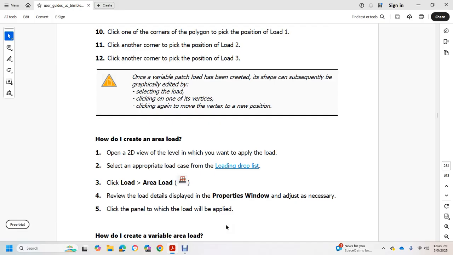Open a 2D view level to which you want to apply the load. Select the appropriate load case from the load drop-down list, click Load, then Area Load. Review the load details displayed in the properties window and adjust as necessary. Click the panel to which the load will be applied.